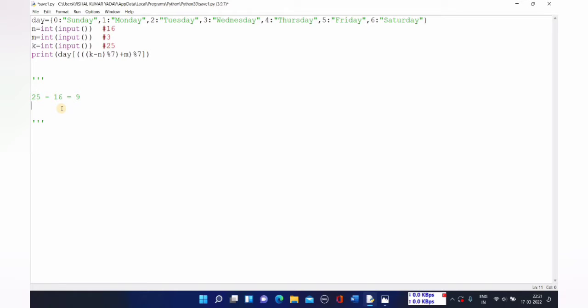Suppose this is 9, right? 9 percent 7 gives you 2. That is the remainder you get by dividing 9 by 7. And now we are adding this 2 to m, which is 3, which gives 2 plus 3, which gives you 5.